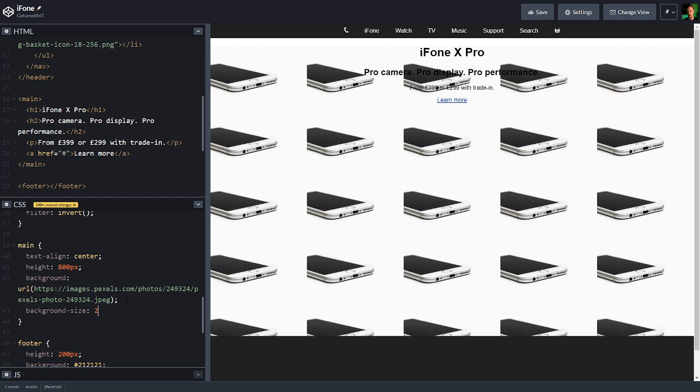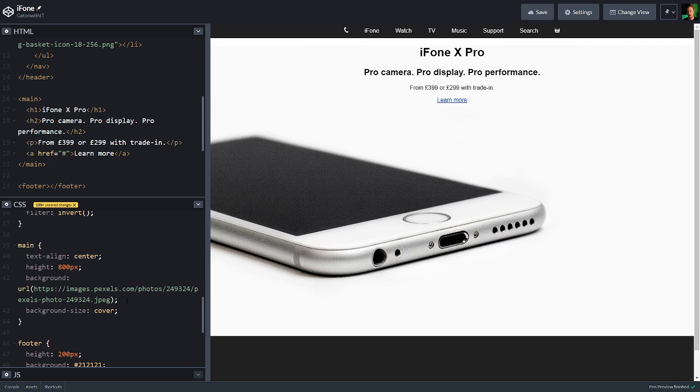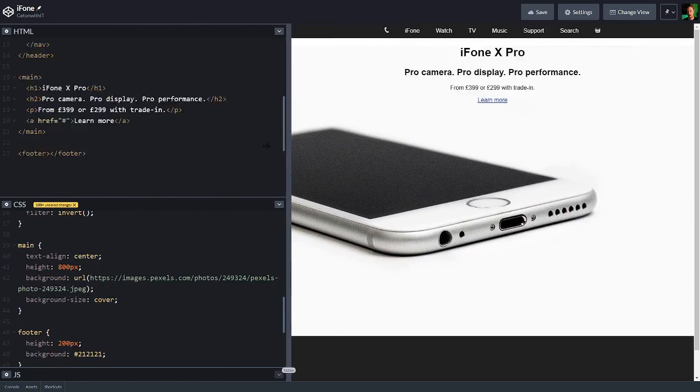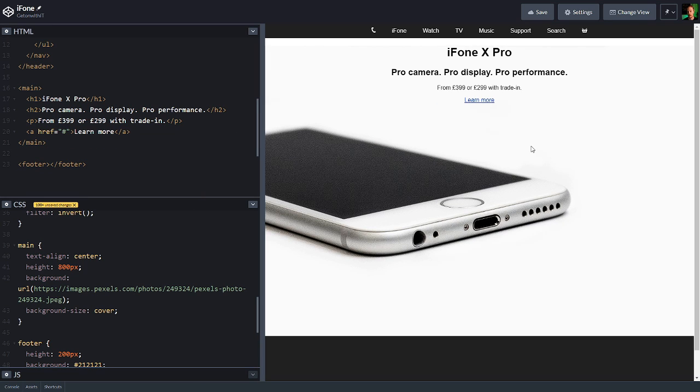What I want to do is use a value called cover. Now what that will do is make sure that the image always covers this main section from top to bottom without any gaps. It will always fill it. Doesn't matter how big or small I make it, you will never see a gap appear at the top or the bottom. At this point, we're nearly done, but there are a couple of things that I want to do just to smarten up the look of this site.